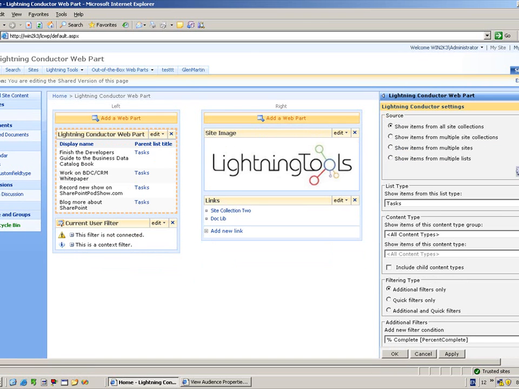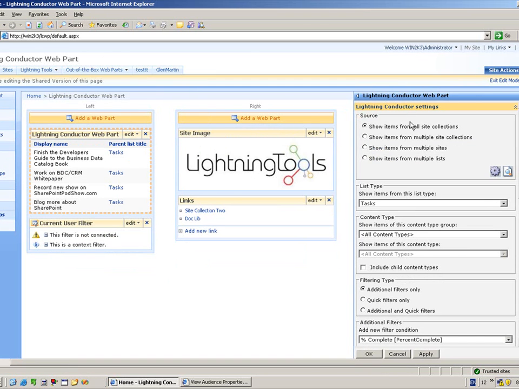And you'll notice in the tool pane on the right hand side that we have a new source that you're able to choose, and that is show items from all site collections. In the previous version of the web part, you could aggregate from multiple site collections, but newly created site collections would not be included in the results. So the idea of this is to simply select every single site collection, even newly created ones, and your items from those site collections will automatically be displayed.